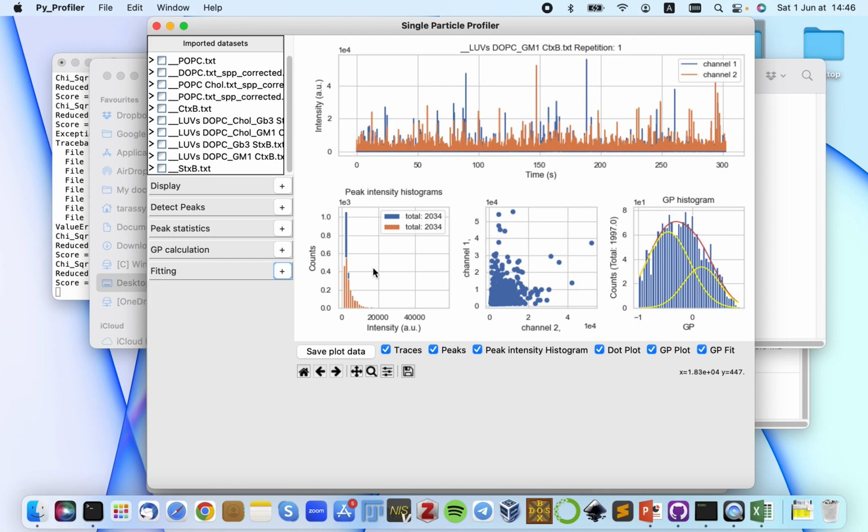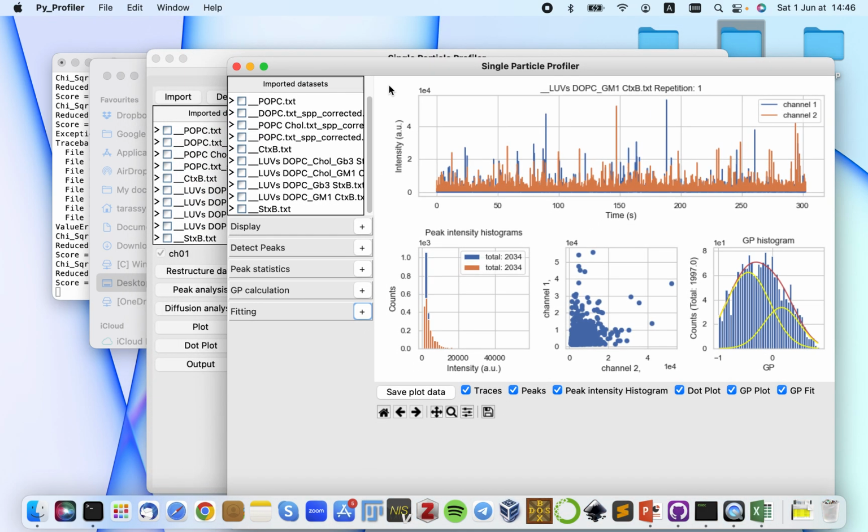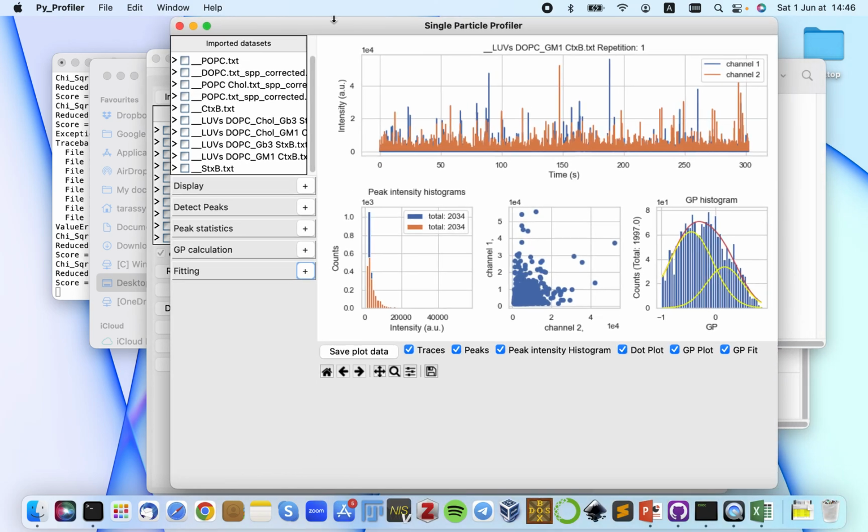Okay, so that's what the new version of the program can do. It can import TXT files from Spot SPP, and then it can convert them into the CSV if you want to reanalyze it without waiting as long as you want. And then later you can save this data in Excel file here by save plot data. And then you can use the data to construct your figure or for further analysis.